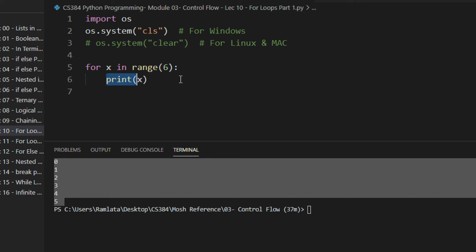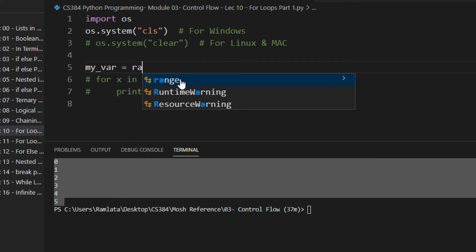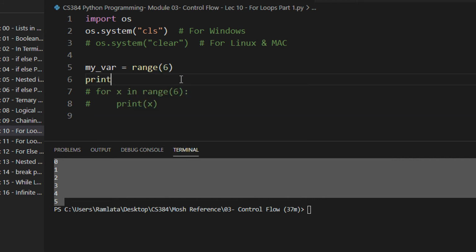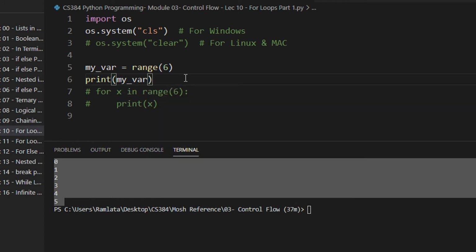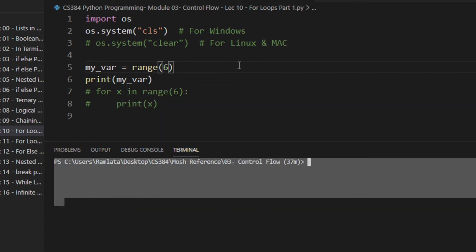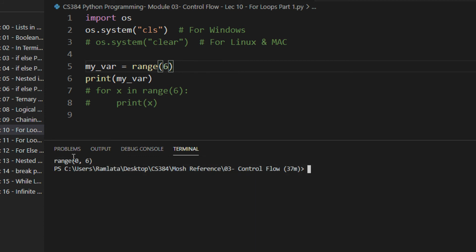So let us see how the execution takes place. Let me comment these two lines and keep a variable. Let's say myvar is equal to range of 6. Now let us print the value of myvar, so you will understand how the range works, and now let us execute the code. So see, range is a function from 0 to 6, but it does not include 6.